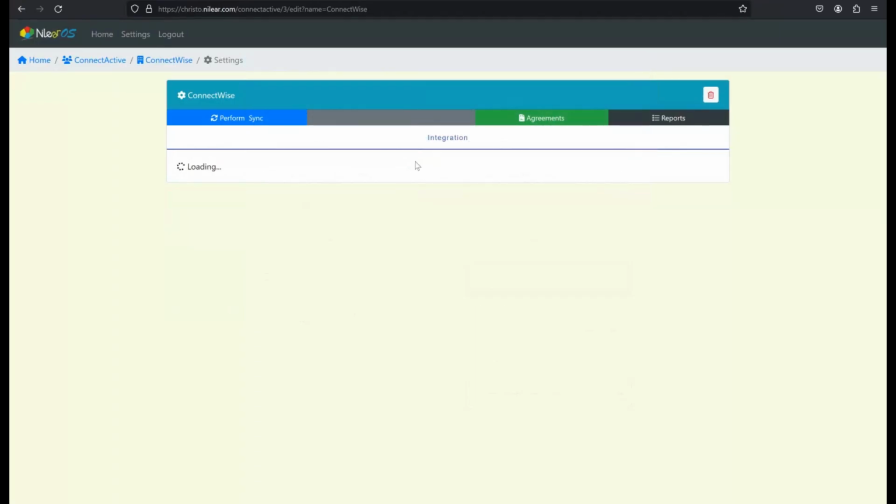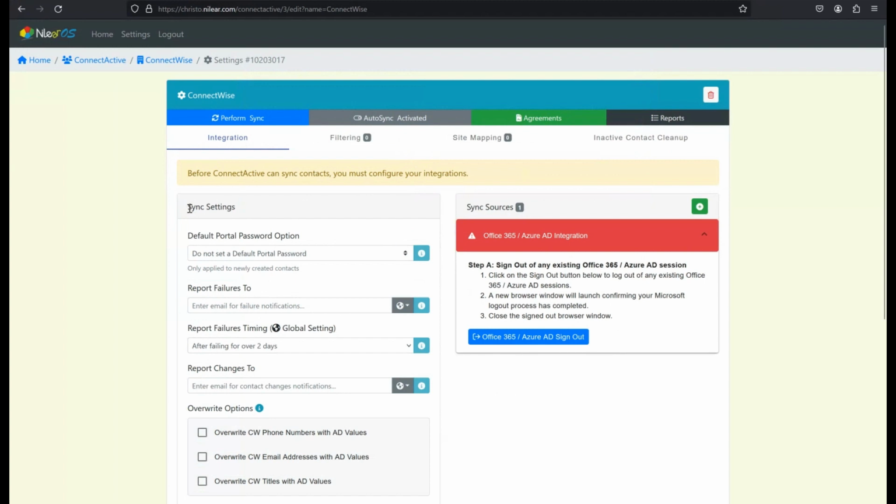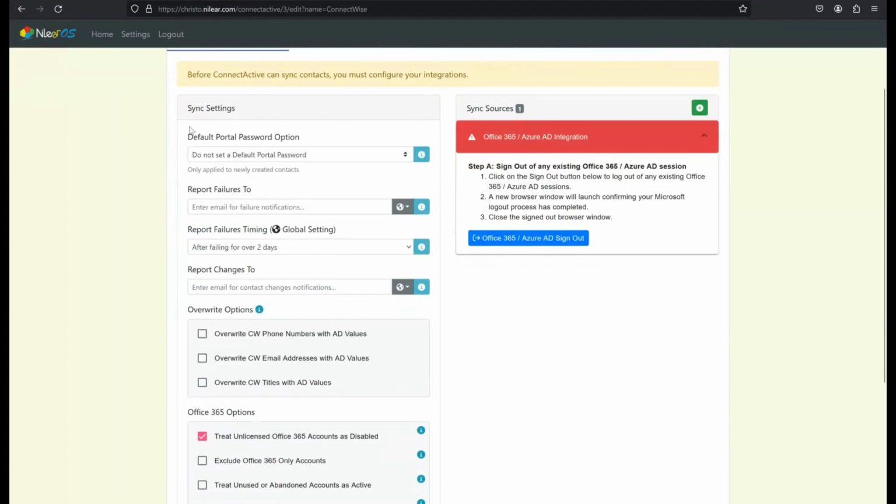We're going to choose Office 365 Azure AD, and it's going to bring us to our sync settings. Anytime a new user is added, you could have a random password, a default password, or no password set for portal access. Report failures will let you know if a sync ever fails. We have an email address associated with a service port, so it creates a ticket, but in the end, it's up to you. You could set that individually or globally.